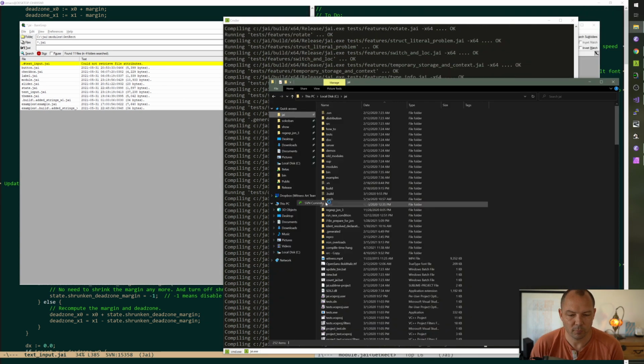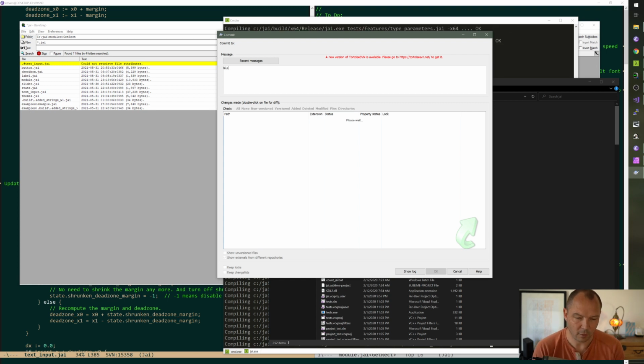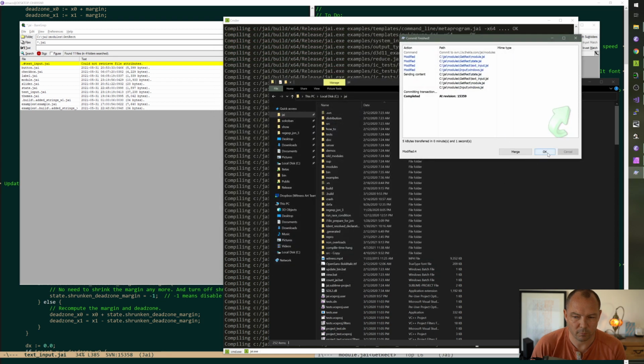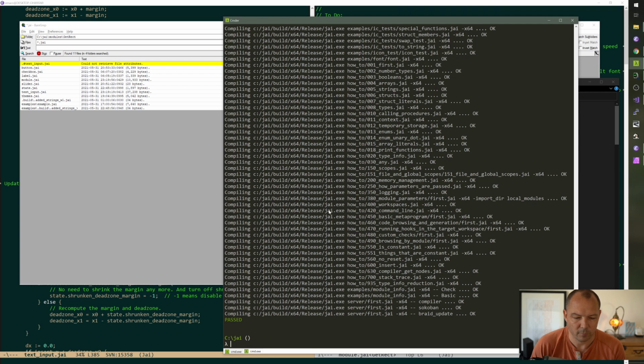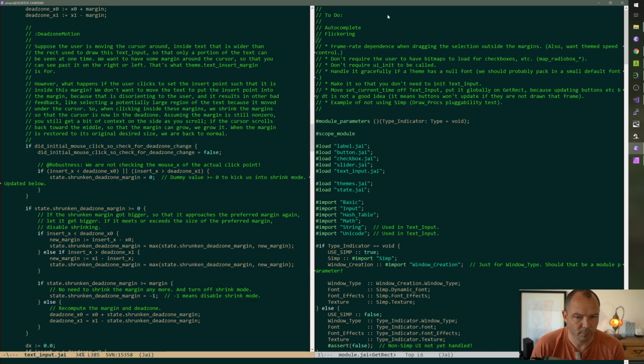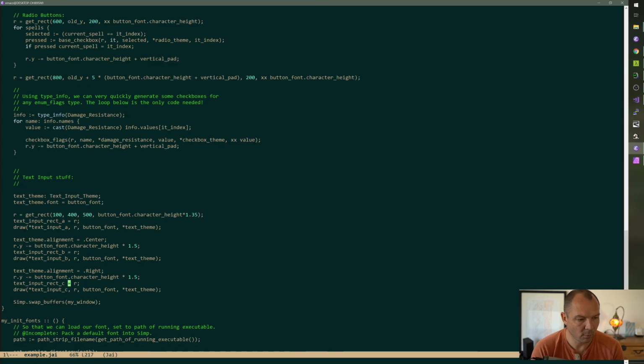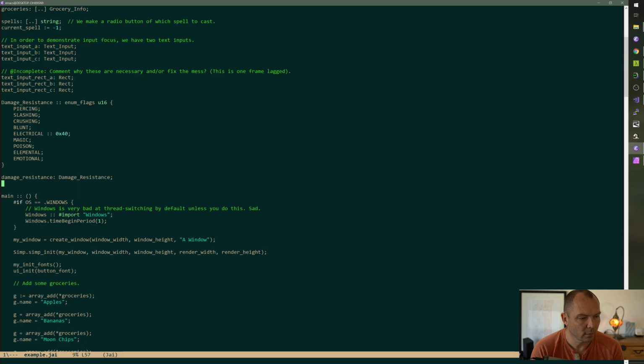We're going to say, nice behavior when clicking outside the dead zone in text input. Okay. Ba-bam. Great. So we need to make another text input. Here's what we're going to do.